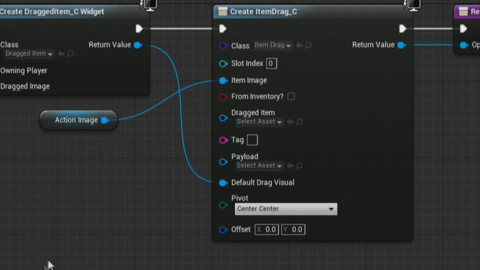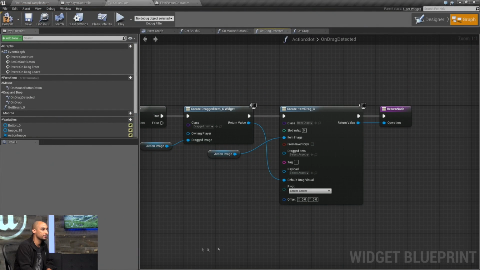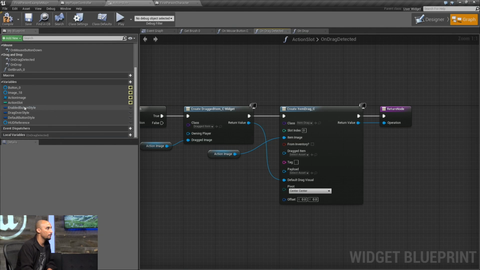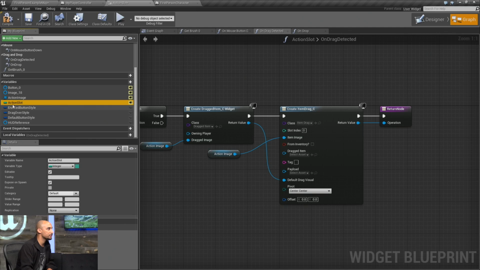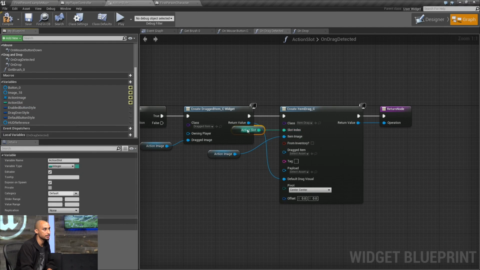And then we also need to know from which slot on our action bar we are taking this from, because it could be any slot. It could be 1, it could be 5. So we need to specify that. So over in our My Blueprint panel, let's grab our action slot, left click, drag that, and plug that into our slot index.